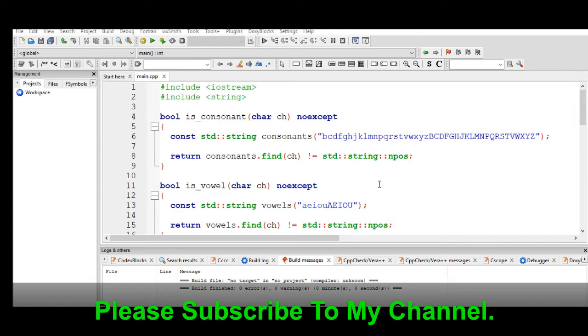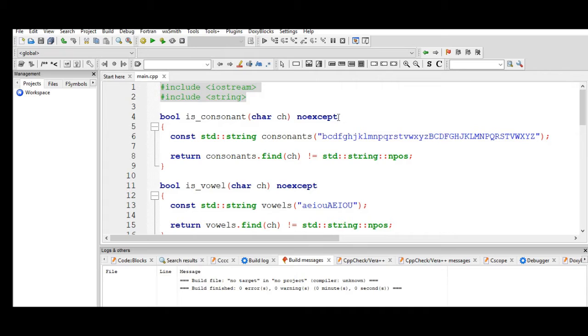So let's get started. I'm using Code::Blocks as my integrated development environment. We have here two library files. Line numbers 1 and 2, we have iostream and string for input output and string manipulation in our program. From line number 4 up to 9, we have here a function.